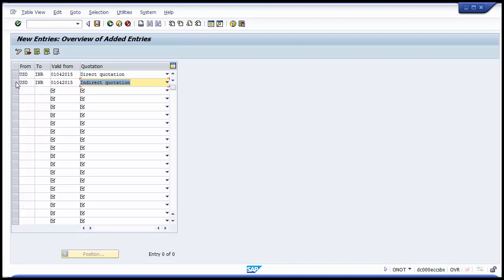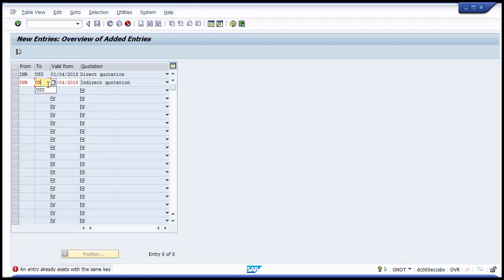Once this exchange rate is maintained, you can go and save this screen. Okay, it says that an entry already exists with the same key, so the exchange rate is already maintained. So let's see with INR to USD. Similarly the other way is already maintained, so we can go for INR to USD. Okay, that means it's not required, it's already maintained. So the indirect is already maintained, we don't need that. You can leave the from blank and you can take INR as 2.